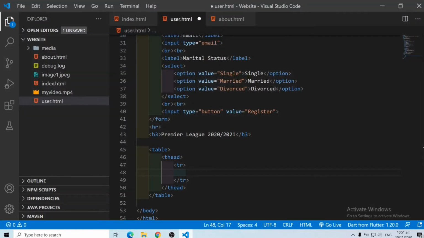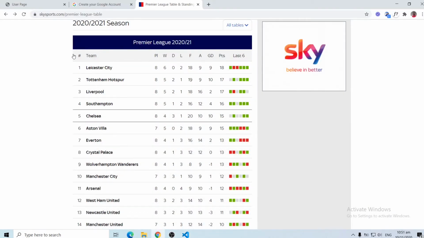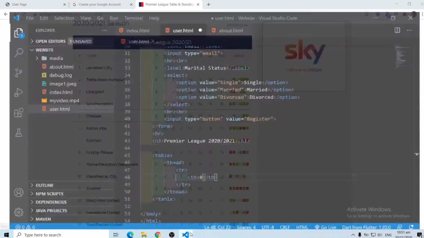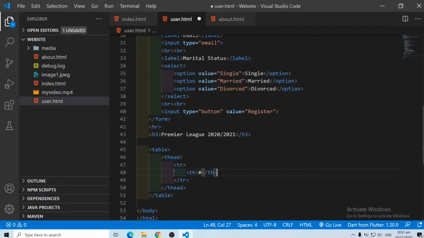So we have another HTML tag called TH, which is table head. Within the table head, we have the hash symbol for the first one, as you can see over here. Then you have team, DL, WD, and things of that sort. So we are going to do this, and from here, we can copy and paste.